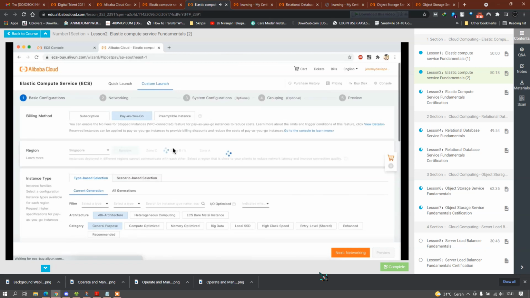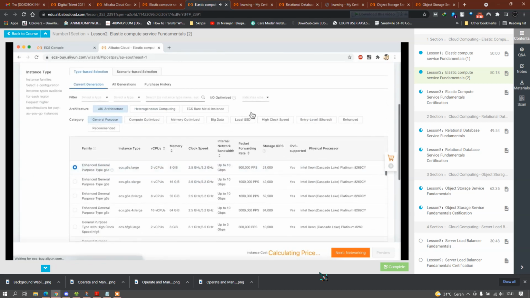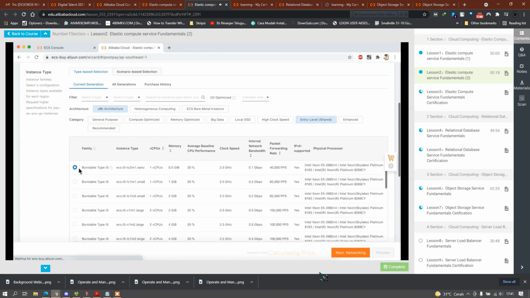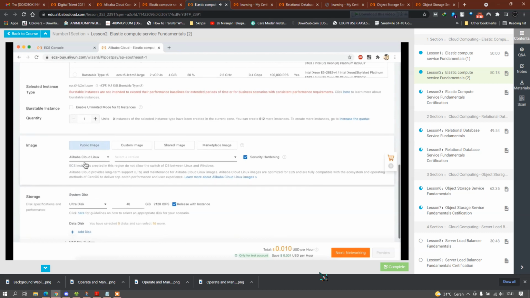But this time I'm going to choose an entry-level instance, a burstable type, because they're cheaper. So let's do that. Choose Zone B. Choose an entry-level instance. We'll choose one of the cheaper types. We'll choose a 5th generation T burstable instance with 512 megabytes of RAM and 1 vCPU. This is our cheapest type. These are quite low-cost instances.